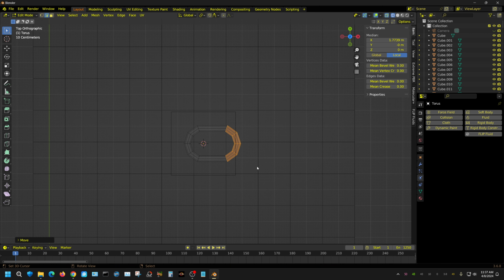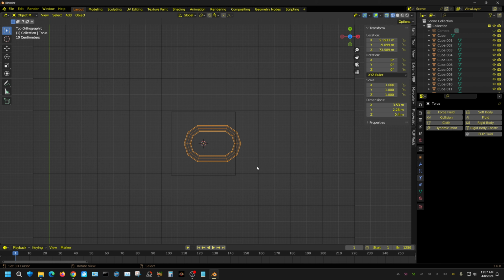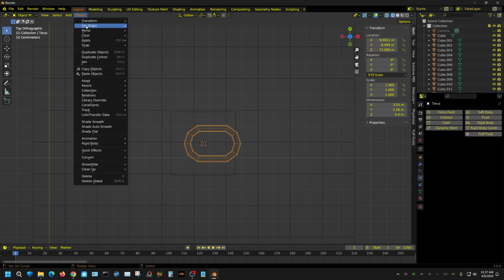Alright, then basically exit edit mode, and we can see the point of origin is right here. It's going to throw our center of balance off, so we're going to readjust that so the center of balance is where it should be, which is right in the middle. So come up here to Object, Set Origin to Geometry.